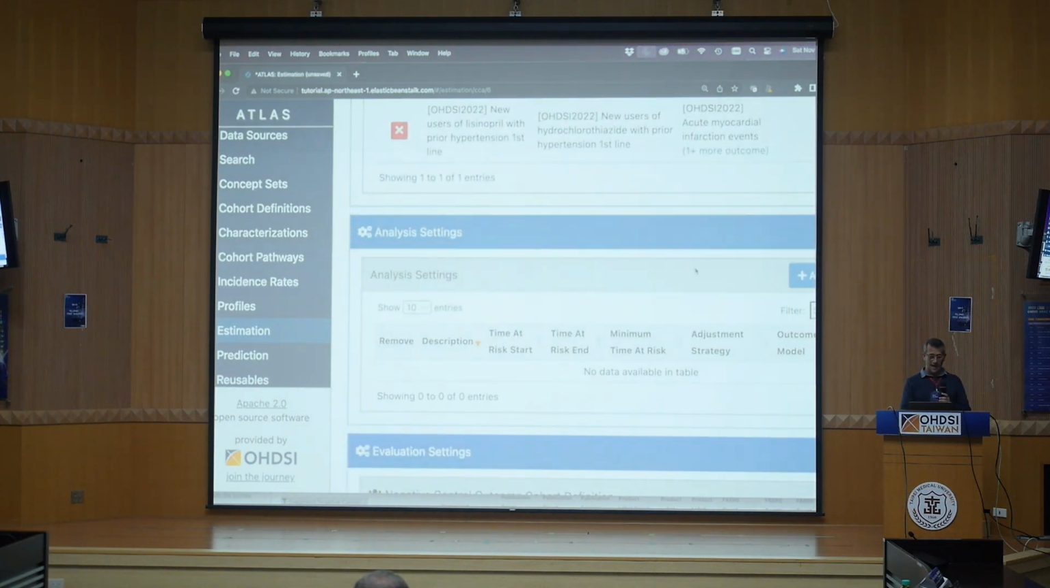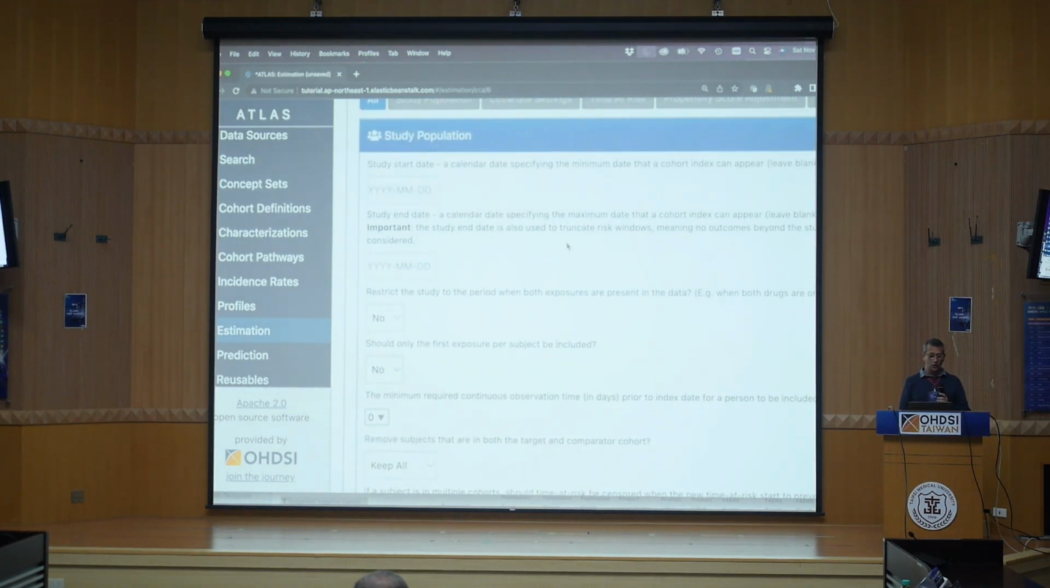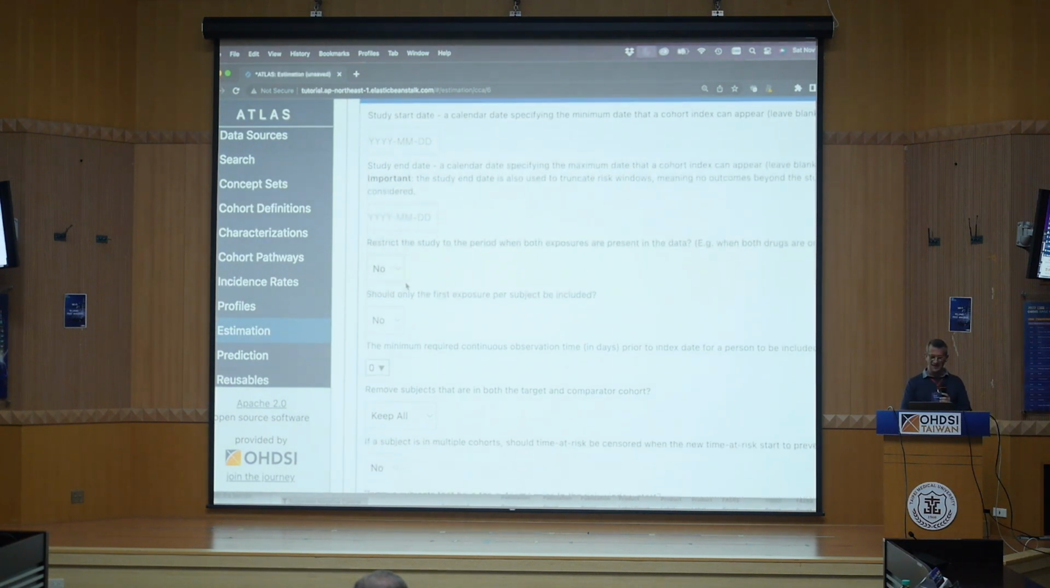You can add those in right here in your analysis settings. There are a large number of analysis settings. Let me quickly look at the time to see how much time I'm going to spend on them. 15 minutes. I'm not going to spend too much time on most of them, but we can come back to the ones that I don't discuss.